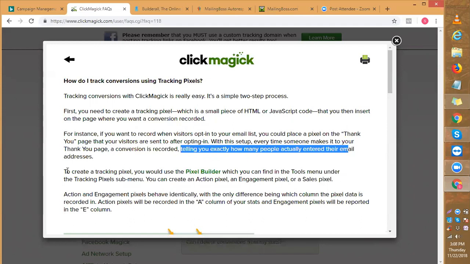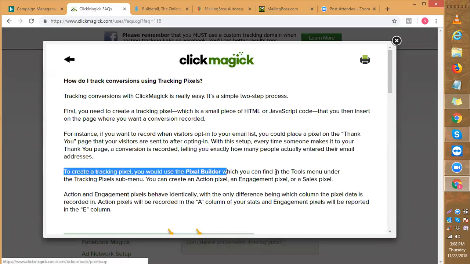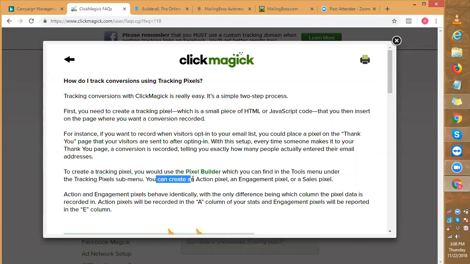To create a tracking pixel, you would use the pixel builder, which you can find in the tools menu under the tracking pixel submenu. You can create an action pixel, an engagement pixel, or a sales pixel, right? Correct? Yes. So again, action and engagement pixels behave identically, with the only difference being which column the pixel data is recorded in.